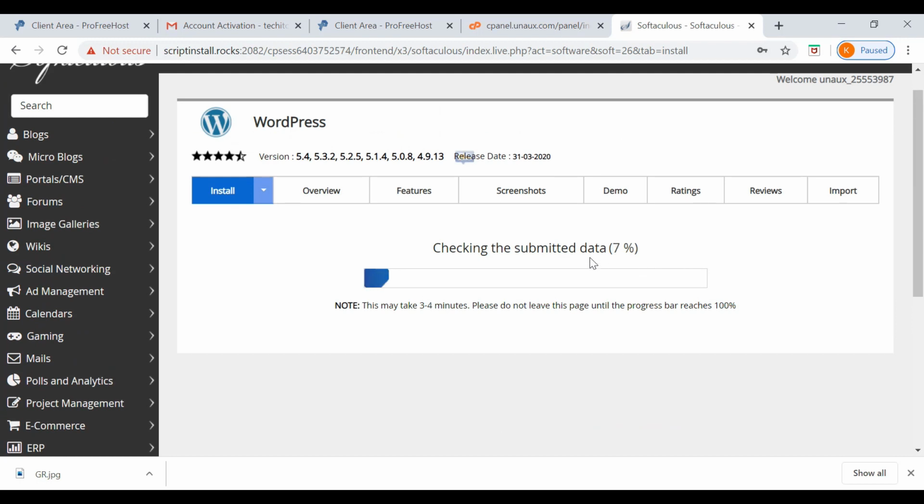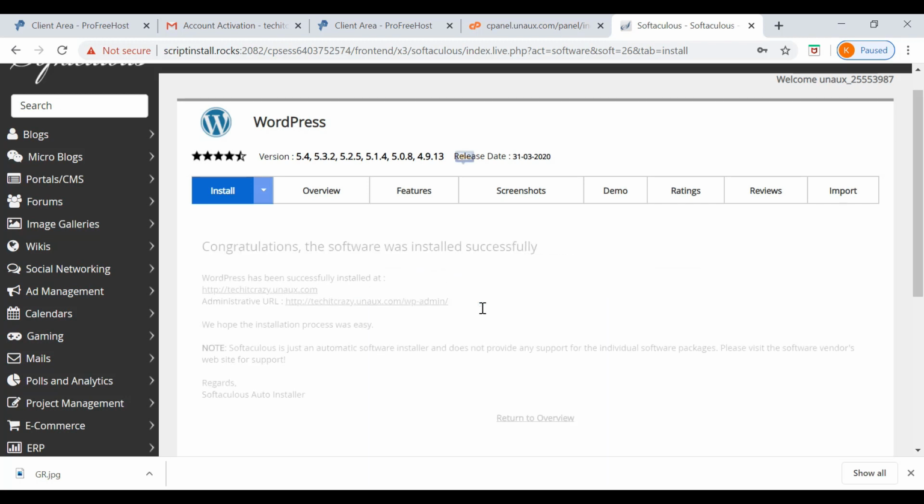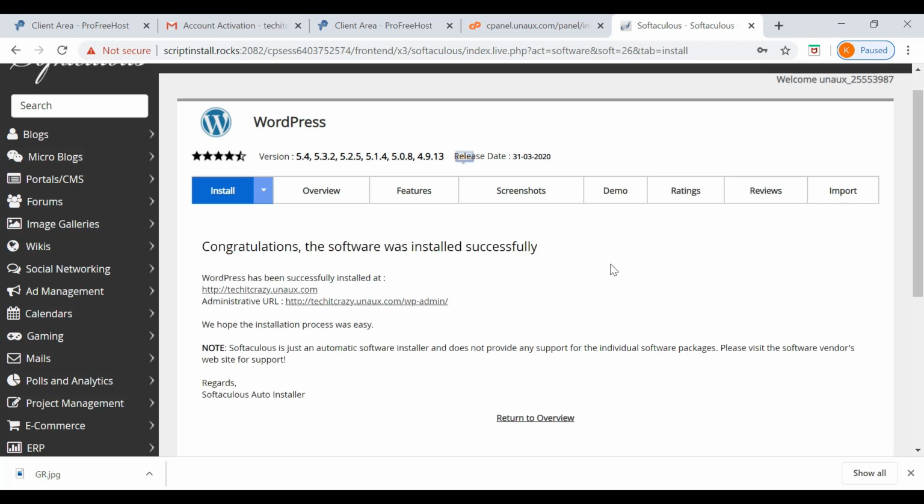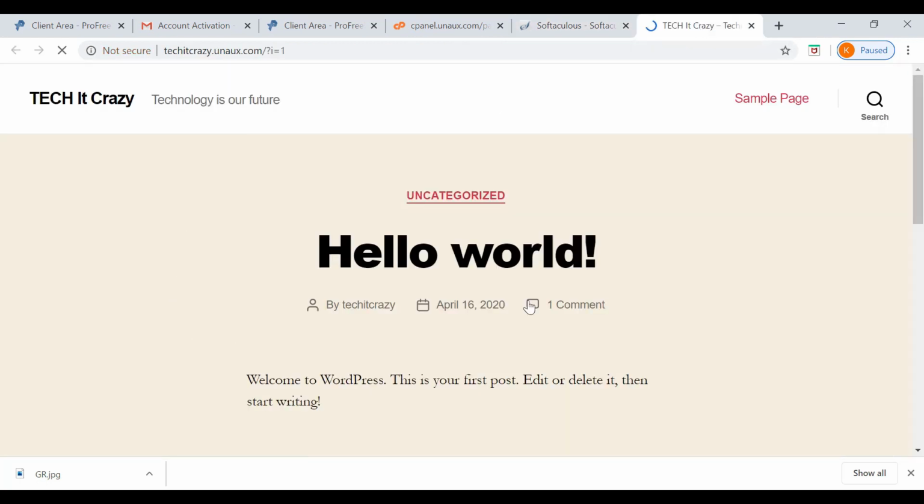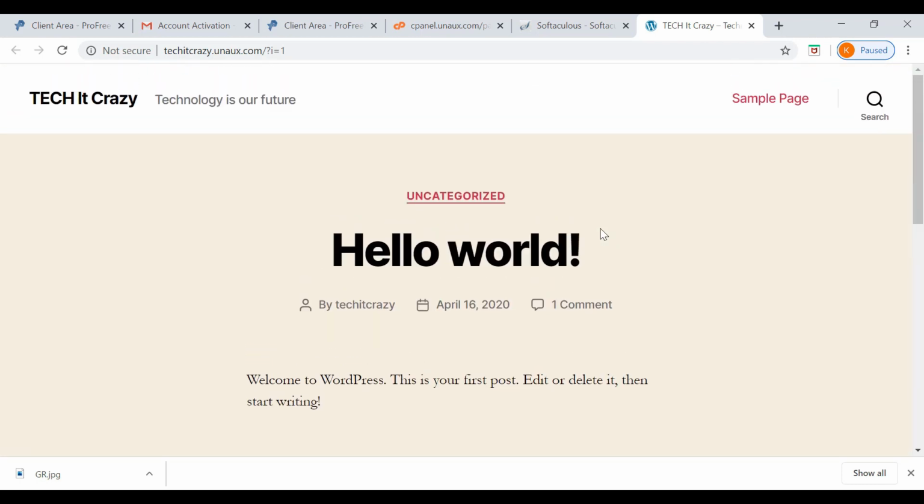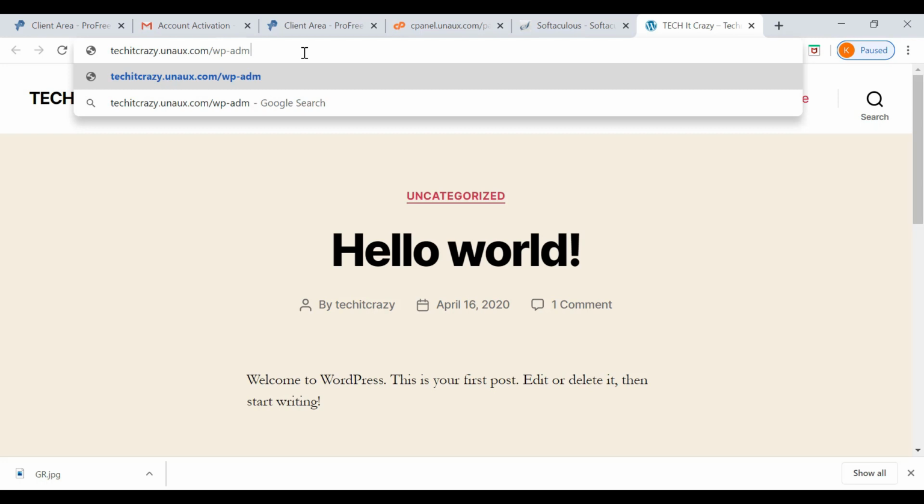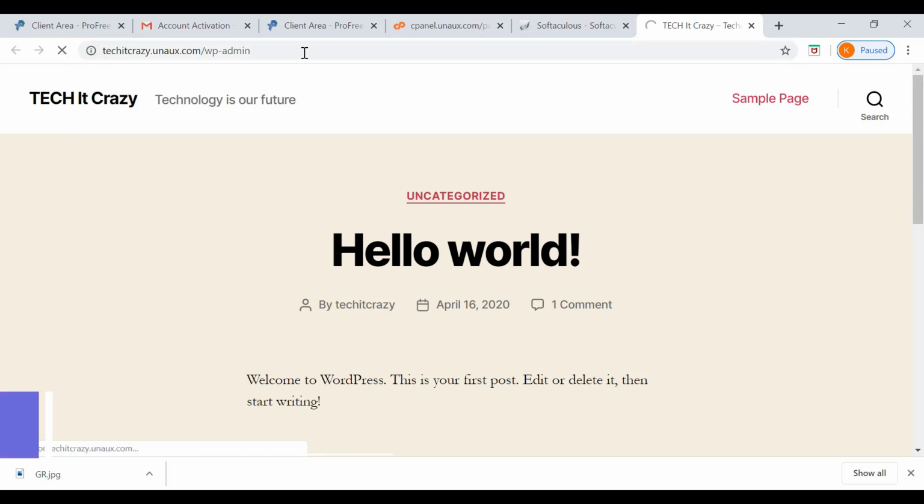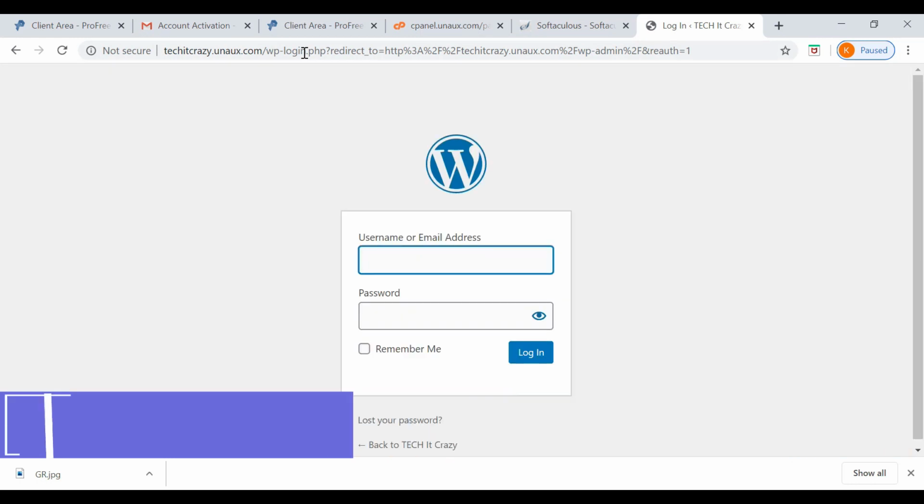Once it is installed, it will show the admin login page. Yeah, it is saying congratulations, the software was installed successfully. So I am opening my website now, techitcrazy.unix.com, where you can see the default WordPress template is installed in my website. Now if I want to go to the admin page, I just need to give my URL /wp-admin, and it will take me to the admin login page.